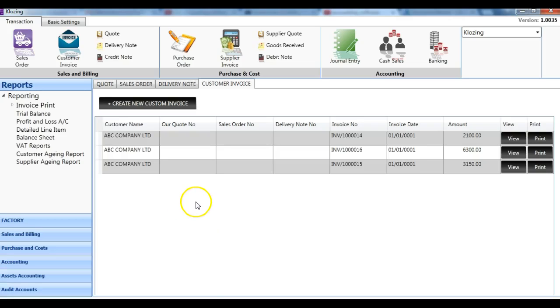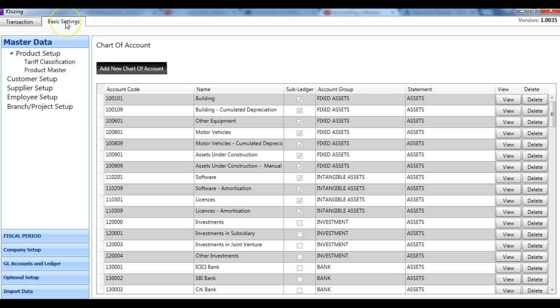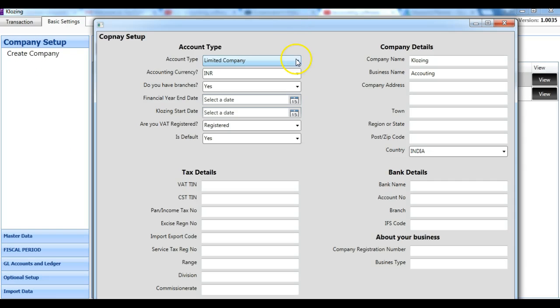Okay, let us check the quick setup options that we have once you purchase our software. All you have to do is go to the basic settings, and from here you start off by creating a company. You come to the company setup tab and then you create company. Here in the company setup, you select the company type, whether it's a limited company, or what the accounting currencies are.